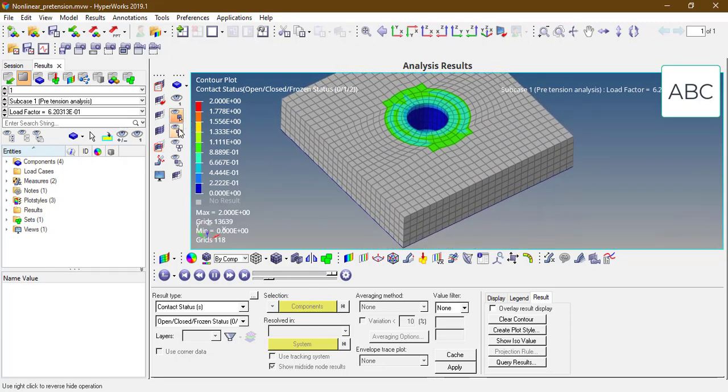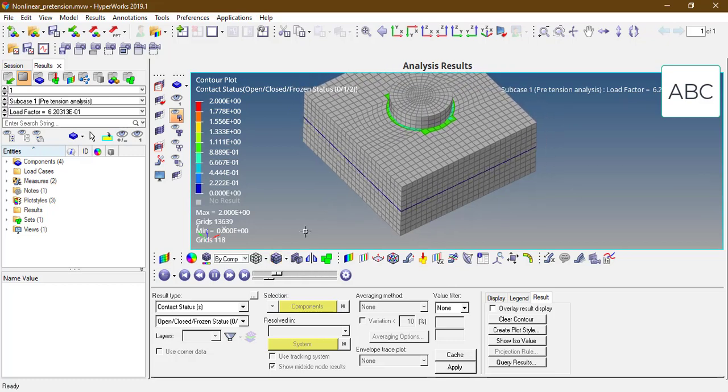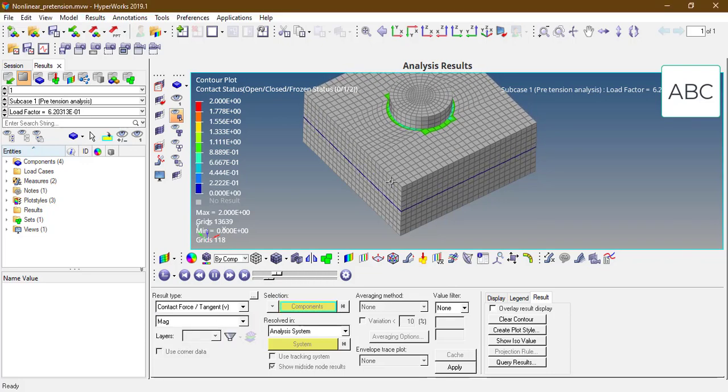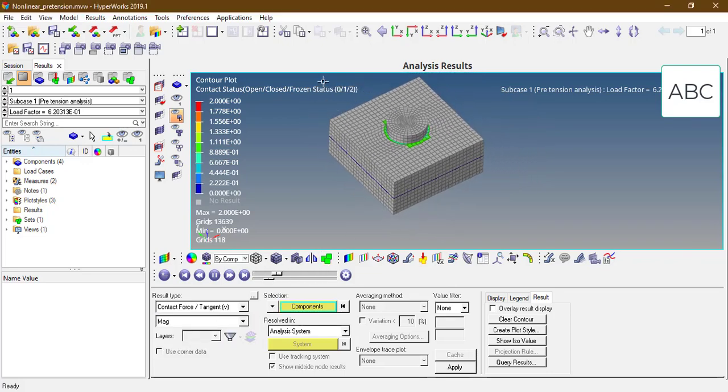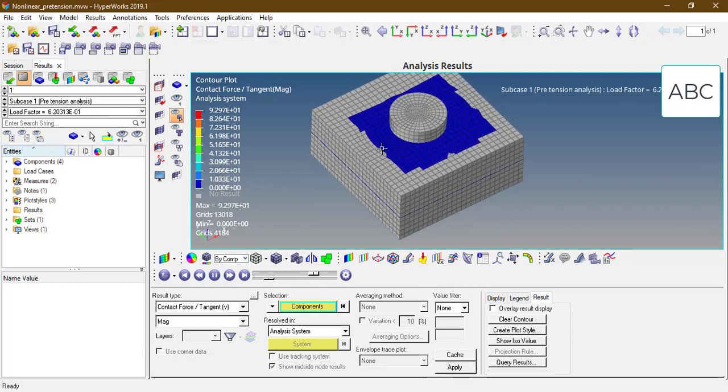See, usually in contact analysis, you will check the elemental stress, contact status, whether it is properly established or not, and the contact forces. Means whether enough contact forces are generated at that region or not.